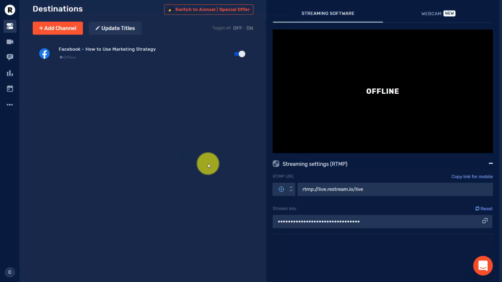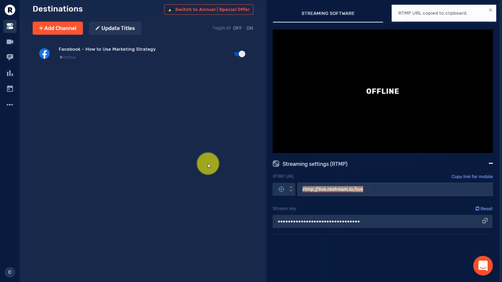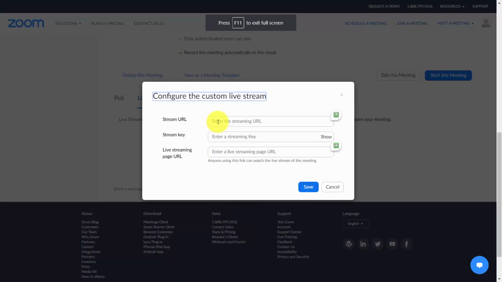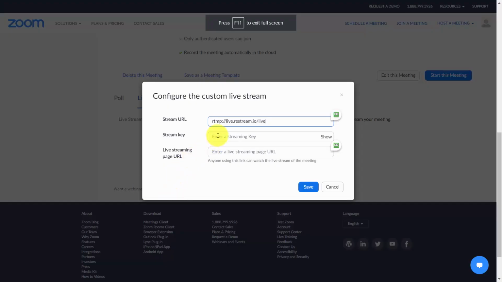And so we're going to come here to get the URL. We're going to copy it. We're then going to head back to Zoom, and we're going to place that stream URL here in the top section. We're now going to go back and get the stream key. Once we've done that, we'll head back to our Zoom account. We'll then enter the stream key.